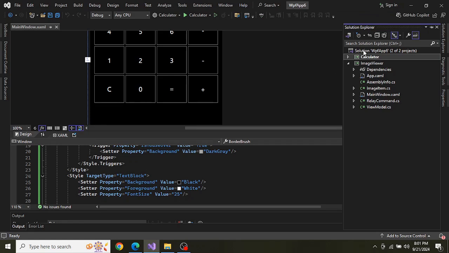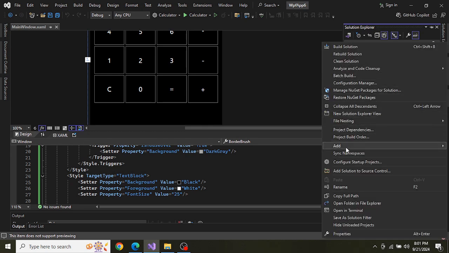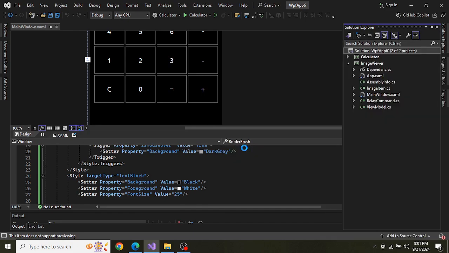Hello friends, today we will make a reverse string program, which is a common interview question. So let's create a WPF application project.